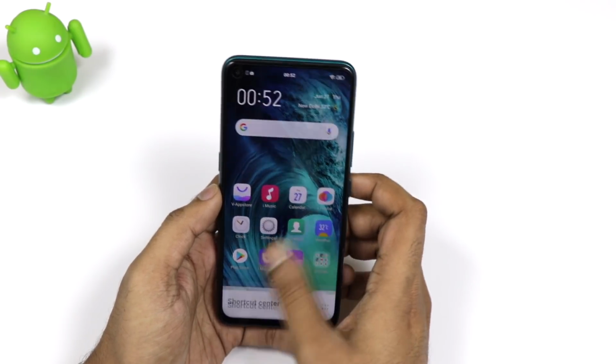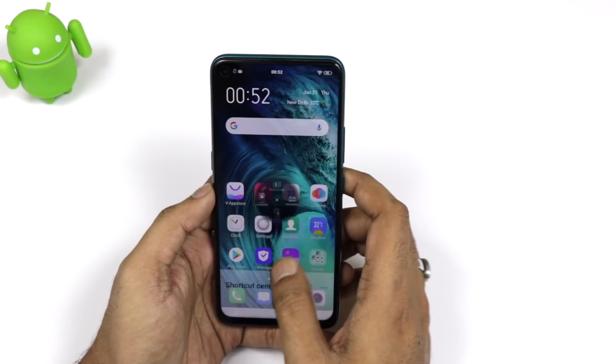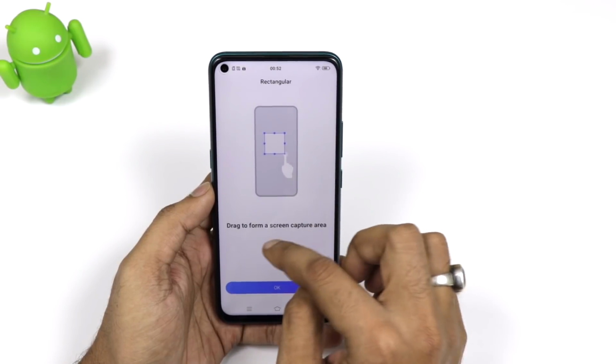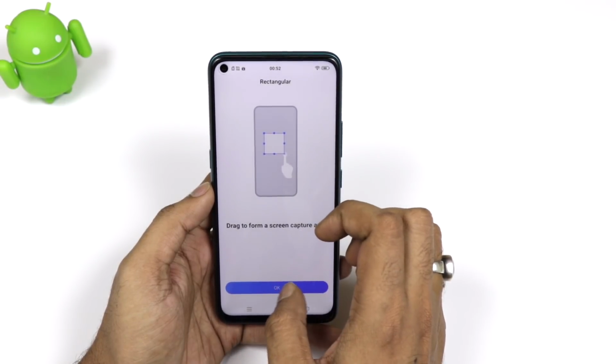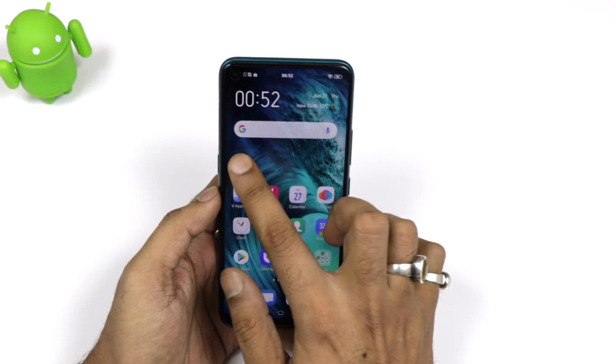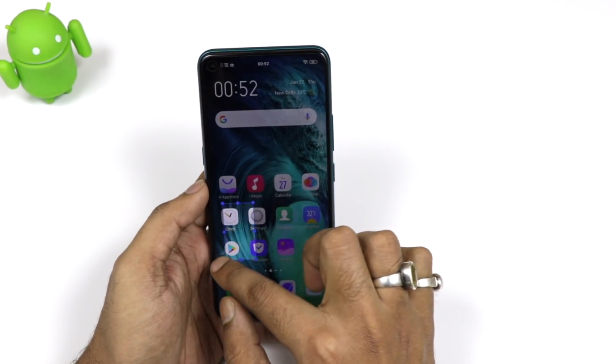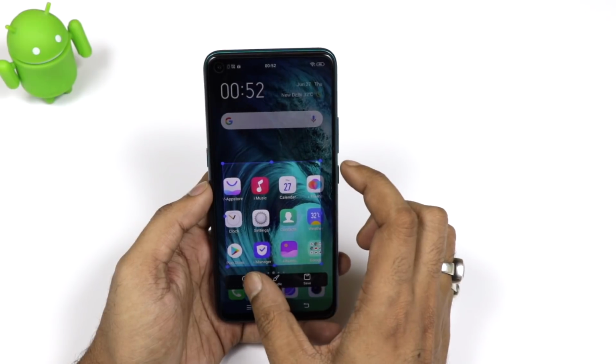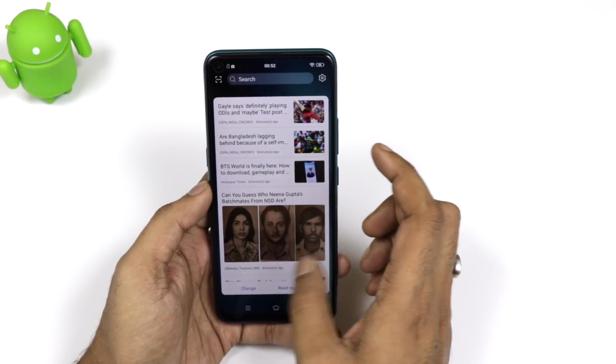Now talking about the rectangular, it is a similar function, but in this feature we are getting a rectangular screen. It can be square also at the same time. You just have to tap on the screen and get a ratio. Here you can see it will be a square, and just take a screenshot. You can doodle on that. You want to save, you can save that.